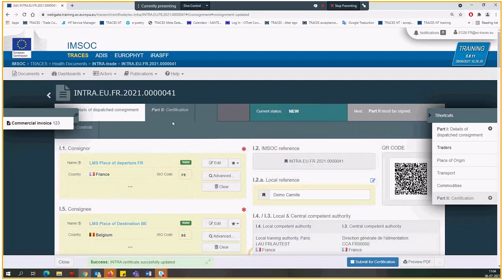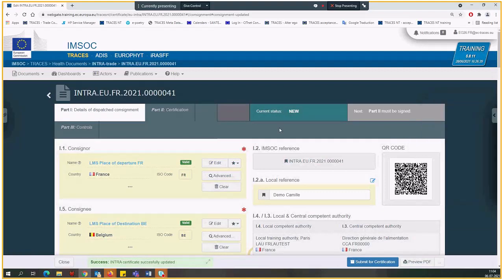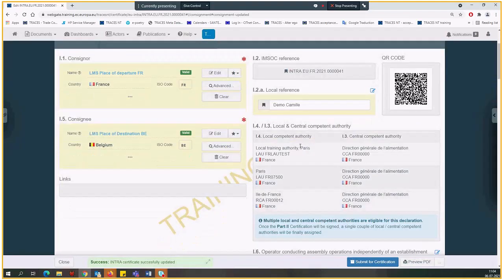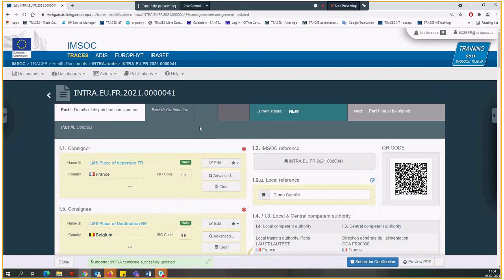All right, so now the INTRA is submitted. You can see here, this is the definitive number, and the current status is new. So at this point, the economic operator still has access to the EU INTRA and can edit every box. However, the authority also has access to the INTRA. All right, yes, here you also have the option to preview the PDF.